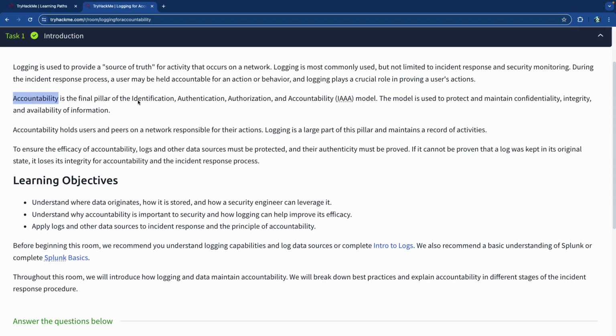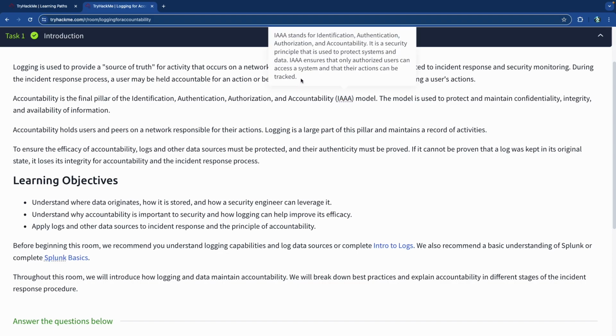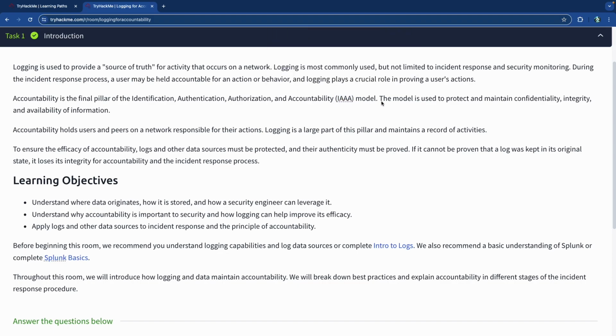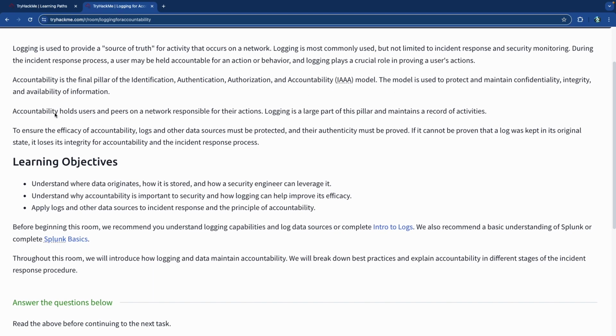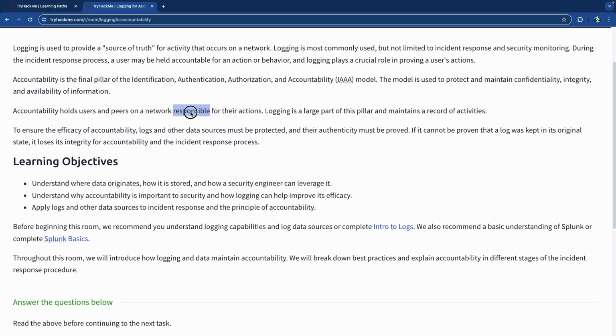Accountability is the final pillar of identification, authentication, authorization, and accountability. The IAAA model is a part of identity and access management, and it's used to protect and maintain confidentiality, integrity, availability, all that good stuff. So it holds users and peers on a network responsible for their actions, and logging is how you can backtrack that and actually audit that entire process to make sure that you can hold somebody responsible.